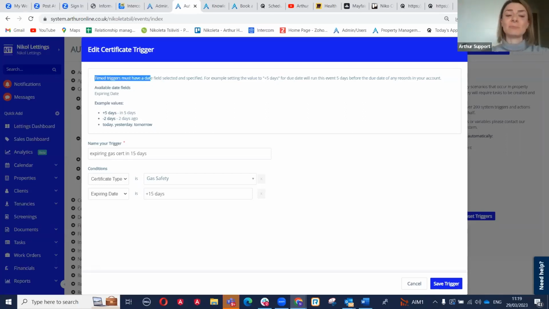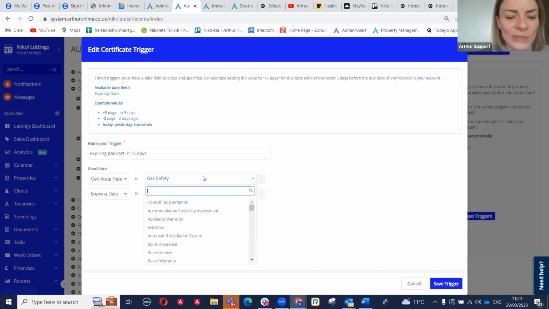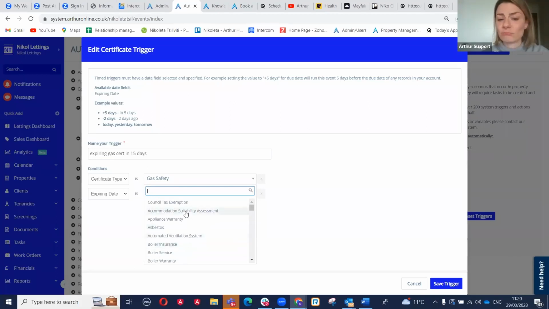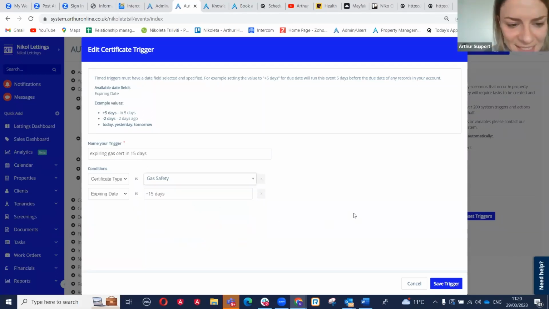So it's timed because I want to know a few days in advance that it is about to expire. So simple. Time is involved. It's a timed trigger. Perfect. What are my conditions? Super simple. Whenever a certificate type is gas safety, that could be any EICR, that could be whatever I want. This is the list that we can select from. I went for a gas certificate in this case, and the expiry date is in plus 15 days.